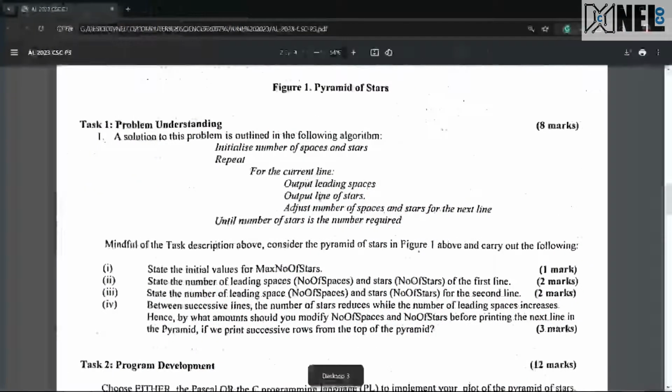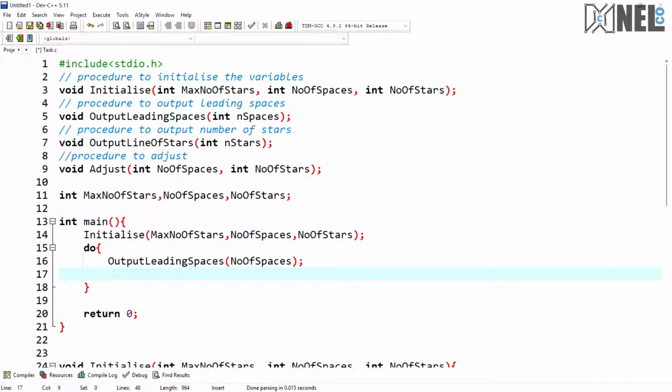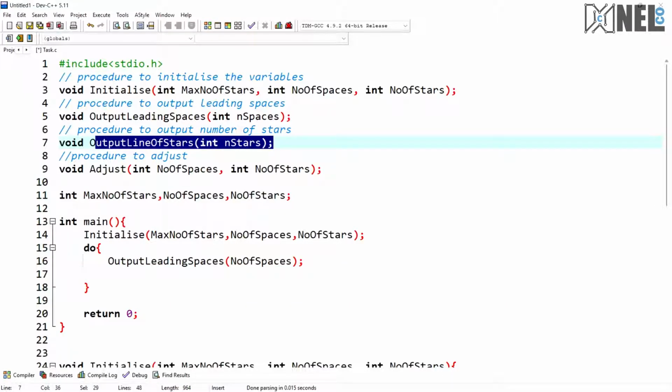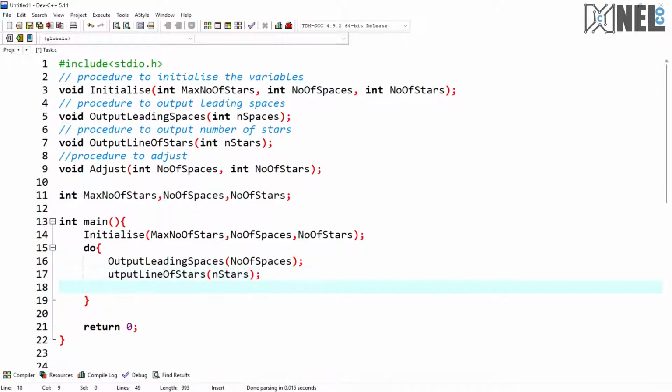The next line says output line of stars. Okay, we're going to say output line of stars is, copy and paste to gain time, and remove this int because arguments don't go with the format specifier for the data type. Okay, output. I did not copy the O. What next?